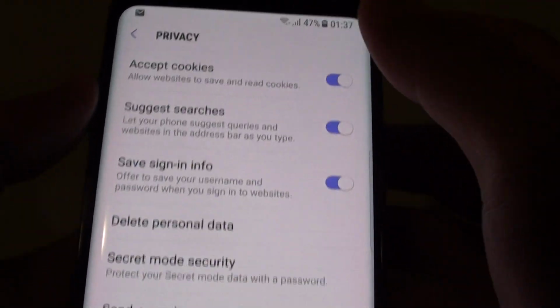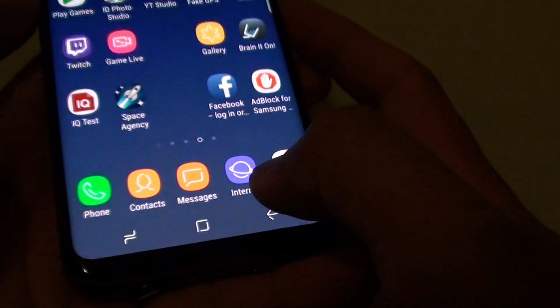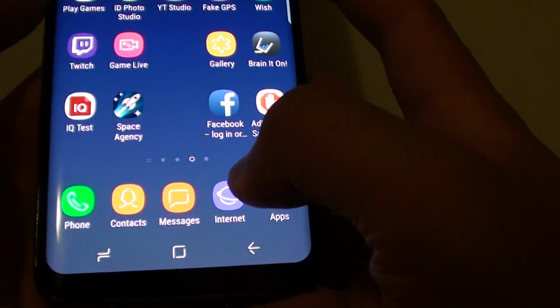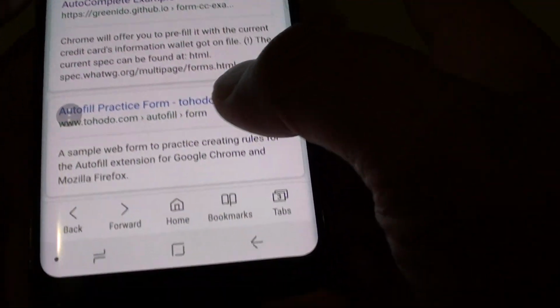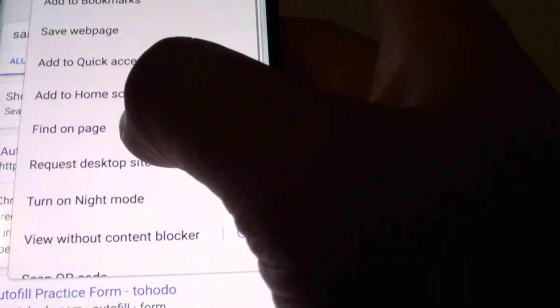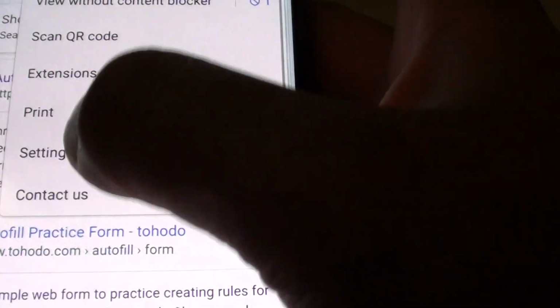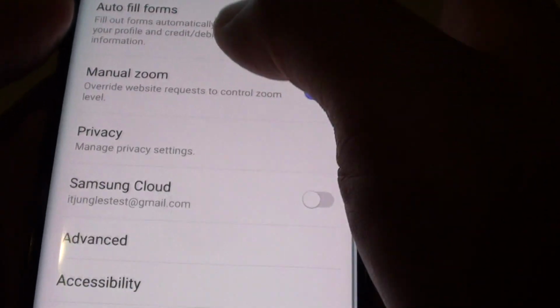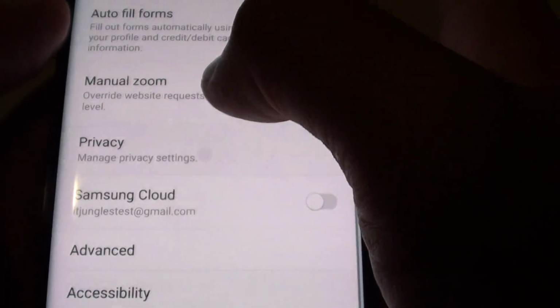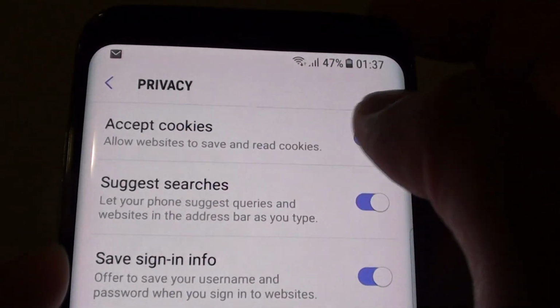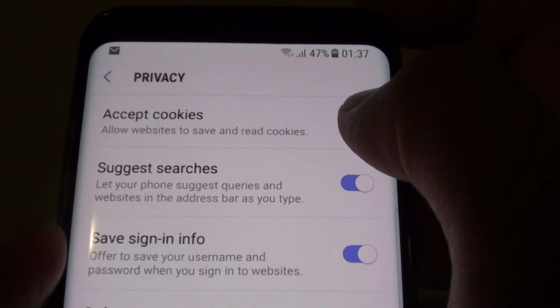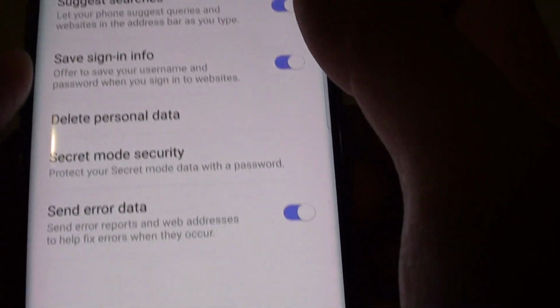First, tap on the home key to go back to your home screen and launch the internet app. From here, tap on the menu key at the top and choose settings. Within the settings screen, go down and tap on privacy, then tap on the accept cookie switch to enable or disable cookies, and that's it.